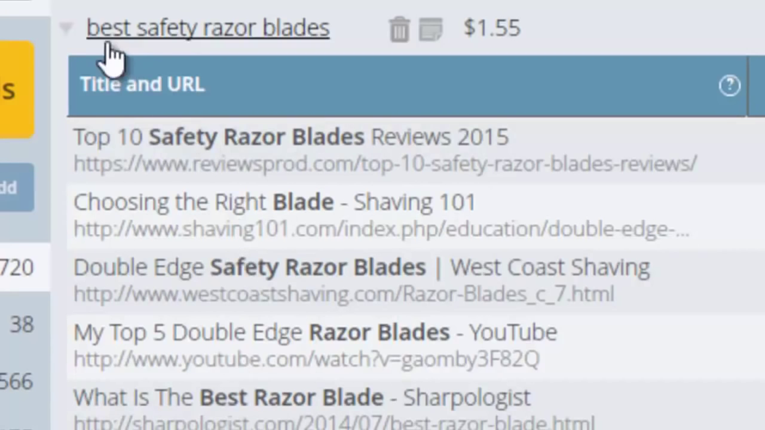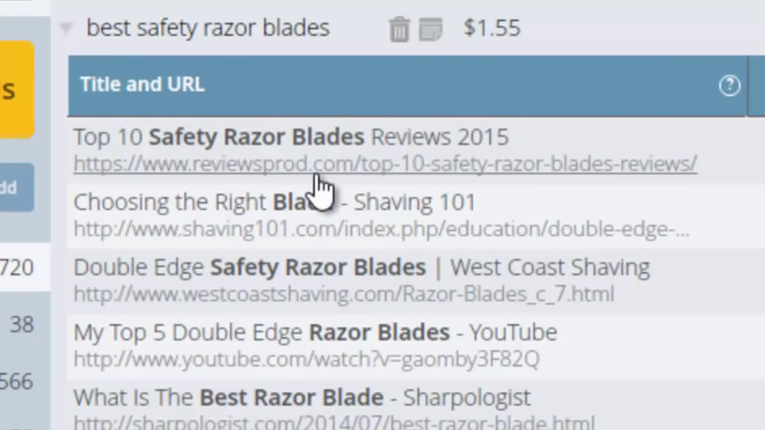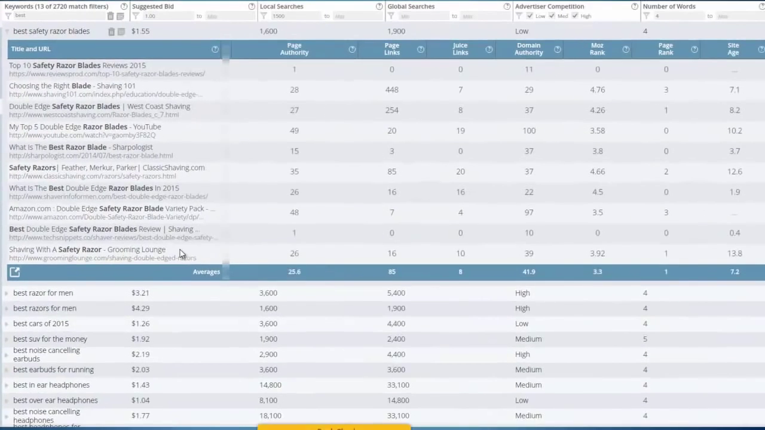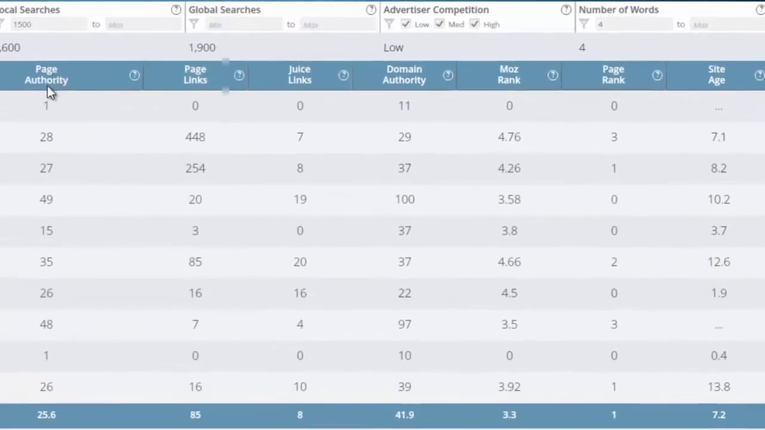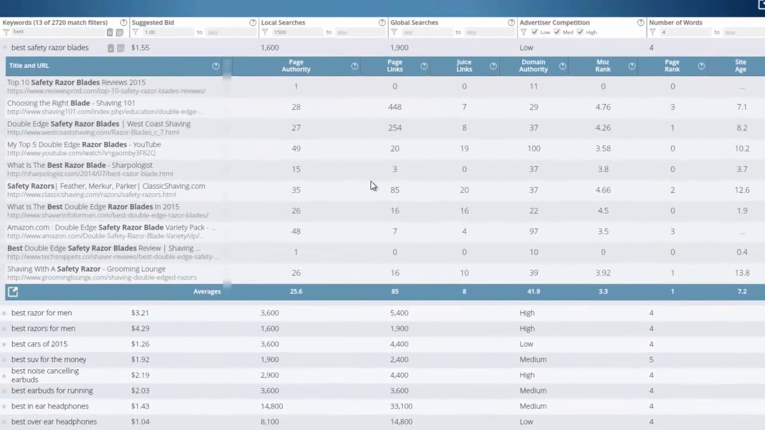If they're not using the exact phrase of best safety razor blades, there's probably some weakness there. So as you can see, there's the stats that you would need to analyze in order to make a determination of whether or not you can rank in Google quickly for this keyword. There's things like the page authority, the number of links pointing to the page, juice page links, domain authority, and all these other things, PageRank and site age, to make a determination. I'm going to just give you a couple of tips here really quick.